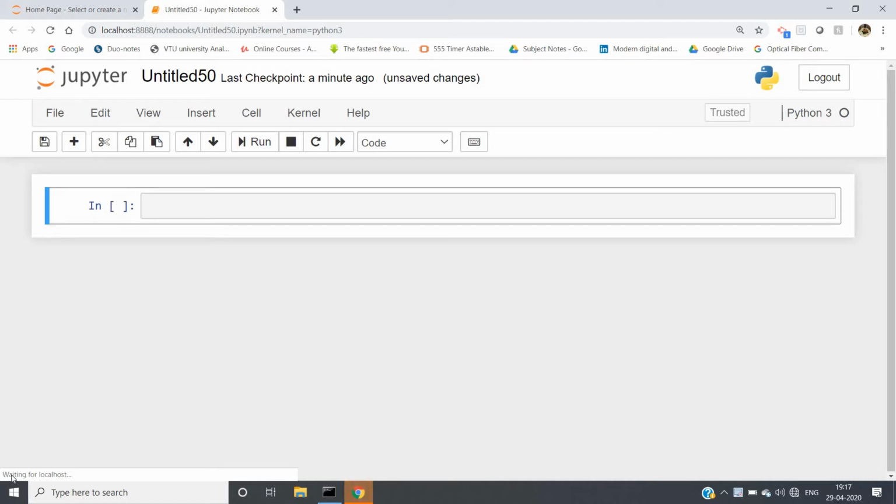I am going to discuss a very important concept, that is how you can convert string data type to integer and float, that is number data type, and how to convert from number data type to string data type. Okay, very important. Now before going to that, just one small concept I want to discuss.